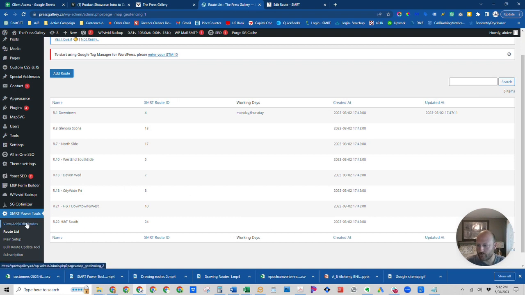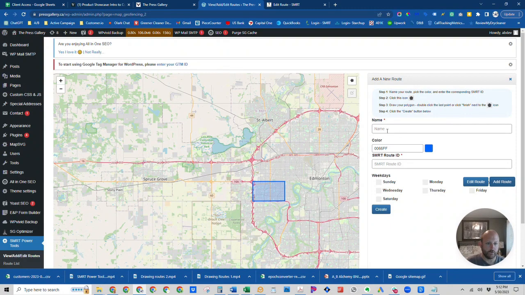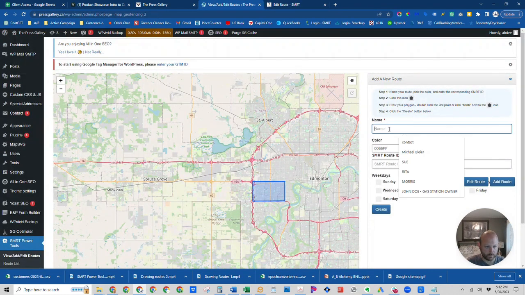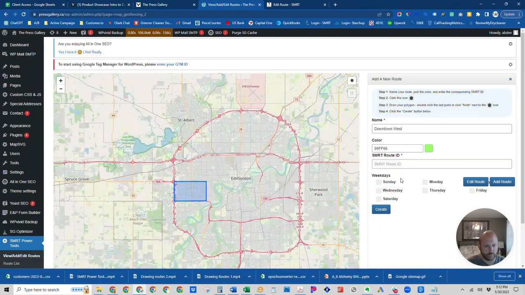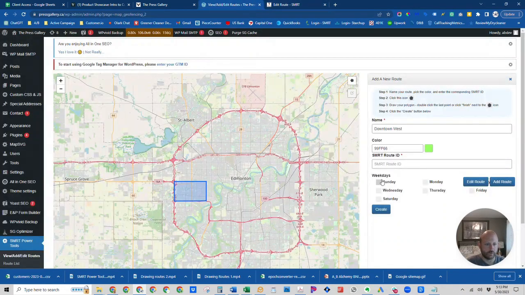All you do is go to the View, Add, Edit screen. As simple as it sounds, or you can edit from here or here. I'm going to click here, View, Add, Edit, and I've got to move something out of my way here. Then you simply click Add Route, and you take the name, what do we have it called? Downtown West, and you would just type that. Then you'd choose any color that you'd like to represent it on the map, and you take the Smart Route ID, which is 3, and just plop it in here.